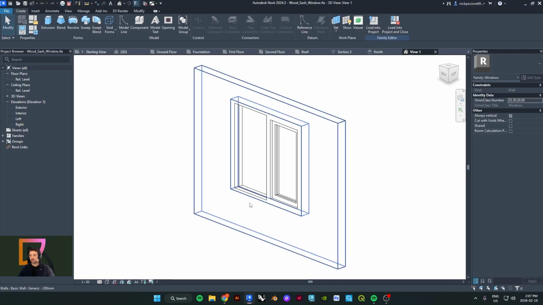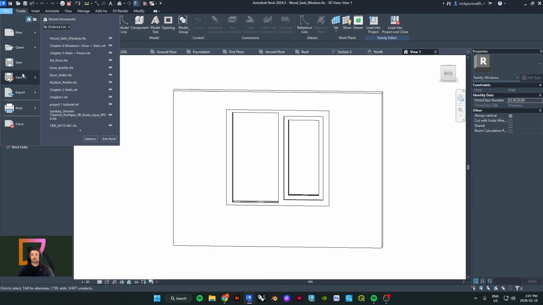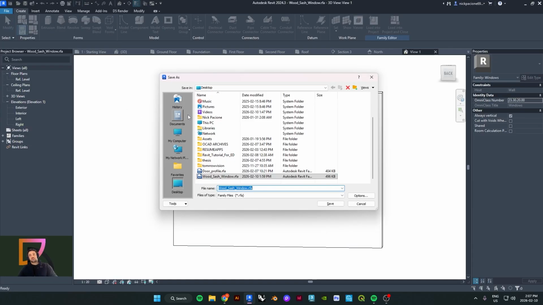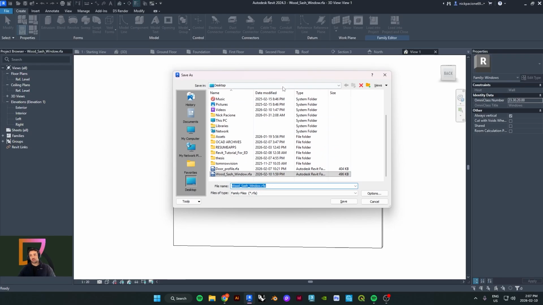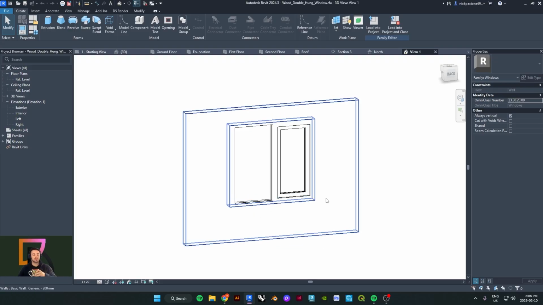So what we're gonna do is come into our family that we created, and I'm gonna go File, Save As, and save this. What this is gonna do is take the family that we already made, and I'm basically gonna duplicate it. So I'm gonna call it wood double hung window, and notice that the name of the family has changed. So now we're in a copy basically of the previous family. So the original one is unchanged.